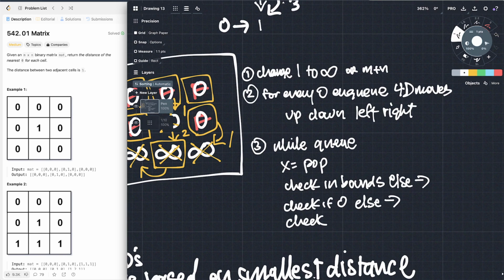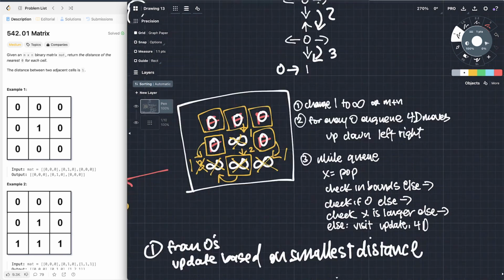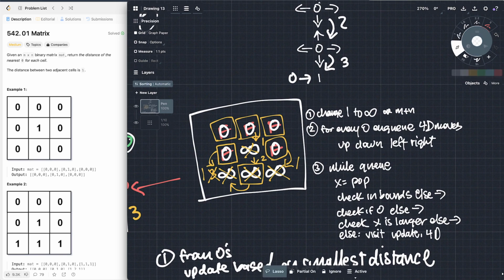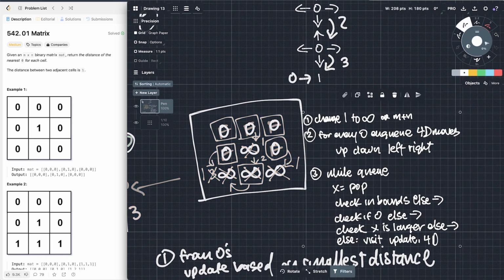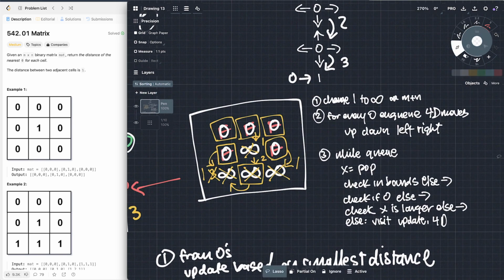So check if x is larger, right? And if it's larger, we return. And then otherwise, else, we do a visit. And the visit is update, and then the 4D, right? So this is basically what I drew here. It's exactly what I drew here, just written out, right?